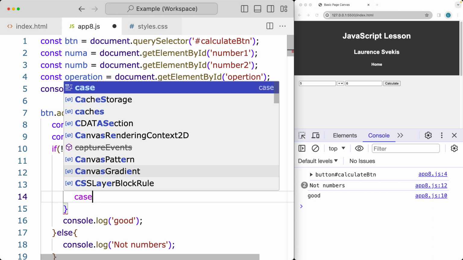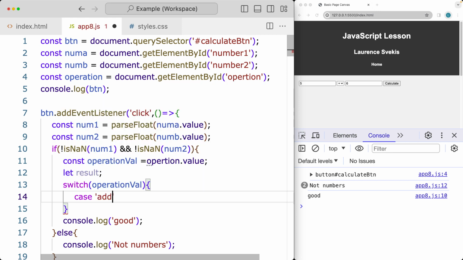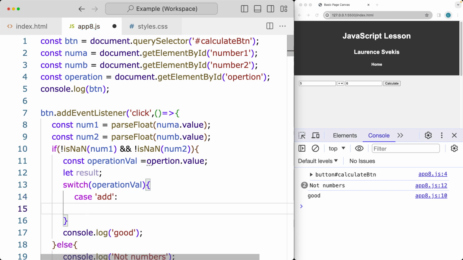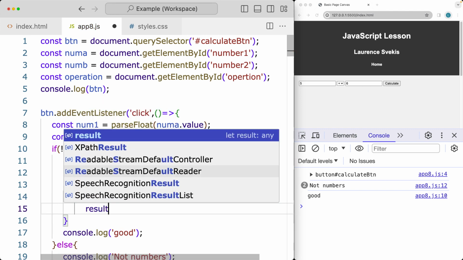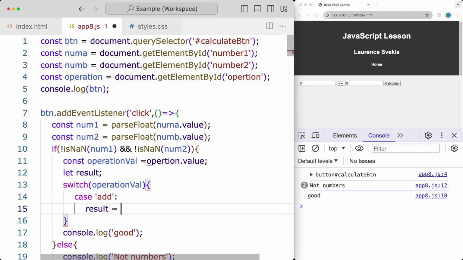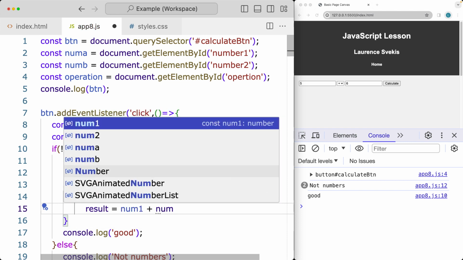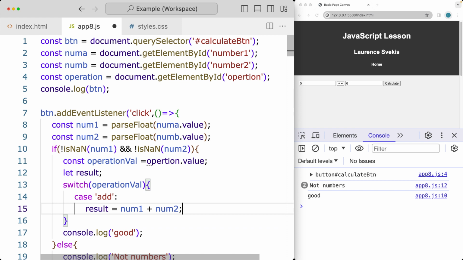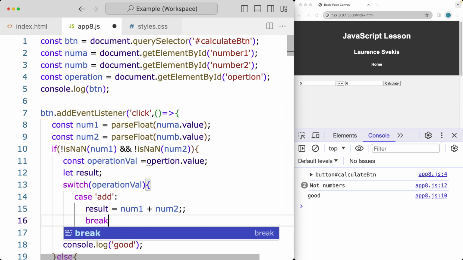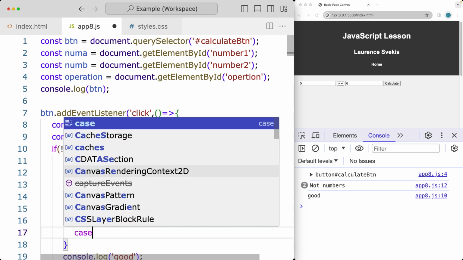So if case is going to be add, and we're just going by what we have within the drop down, then what we do is the result is going to equal the number 1 plus the number 2. That's going to be the result that we're going to return back. And then we can break. Let's do the next case.